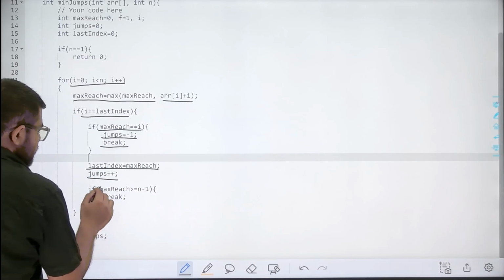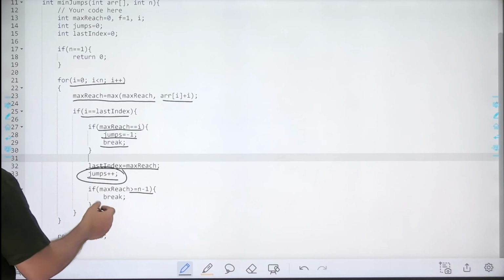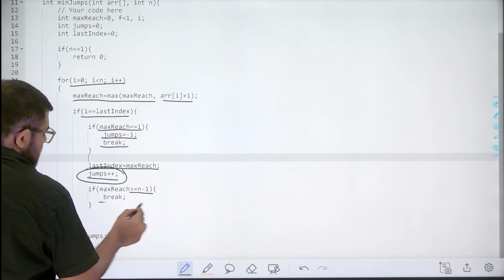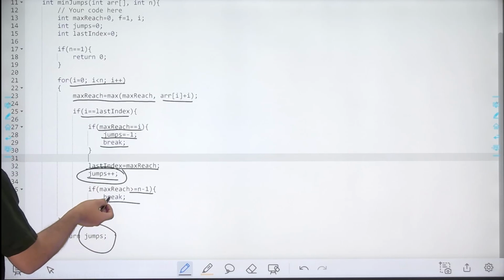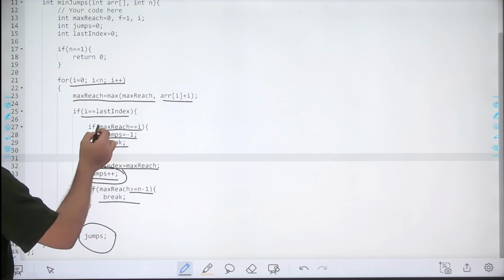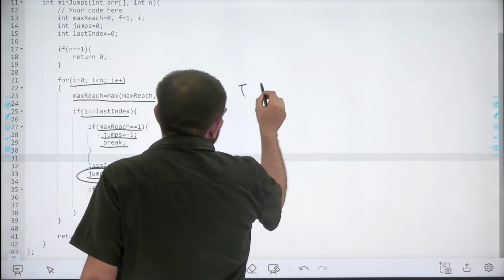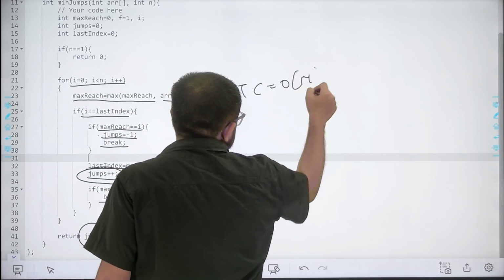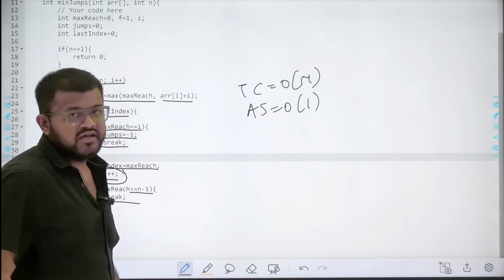Okay, and if maximum reach goes beyond n minus 1, it means using this many number of jumps I can reach the n minus 1 index, so I will immediately break, and finally I'll return number of jumps which will be either the number of jumps required to reach the end or -1 if this condition was encountered. The time complexity for this will be big O of n because we are using one for loop, and the auxiliary space will be constant because we are not using any space.